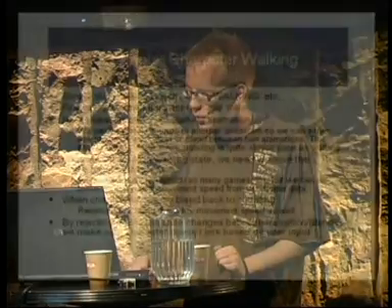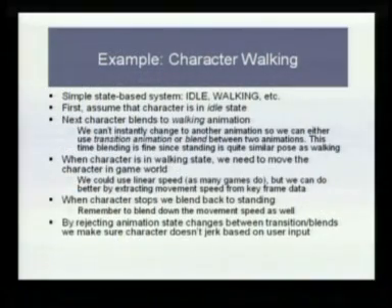Then, more examples of this, a character walking. You can build a pretty nice character system by having simple states associated with different character animations and different character states. Basically, if you start by assuming that the character is idling, maybe just standing and hanging around, and then the player presses forward and the character starts walking forward, you need to somehow change the animations.